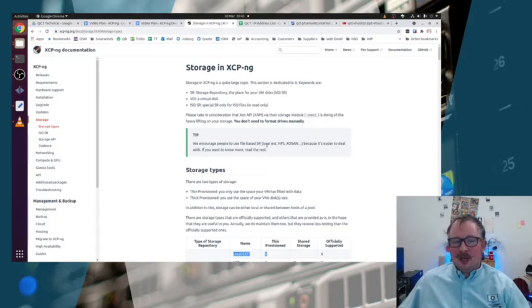So a thick provision drive, if you say this drive in this VM is going to be 80 gigabytes, it will use 80 gigabytes of space on your server, on your hypervisor, or on your shared storage. You put Windows on that. Windows sees an 80 gig drive. It's all happy. It uses all of that. It's 80 gig all day long.